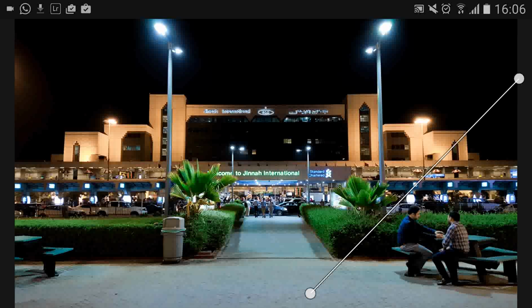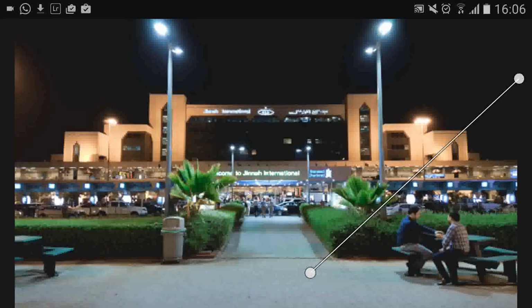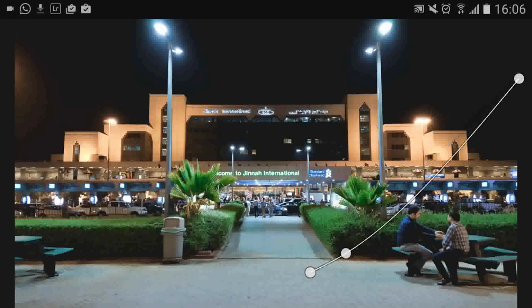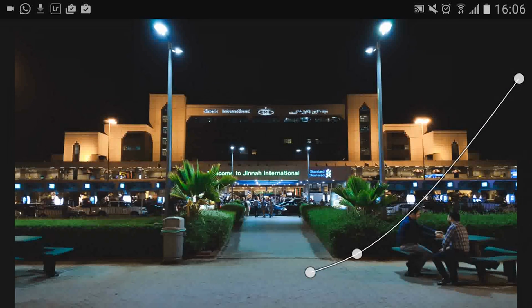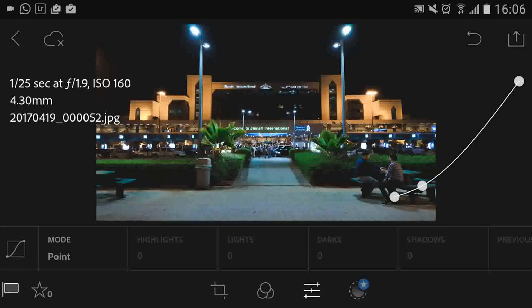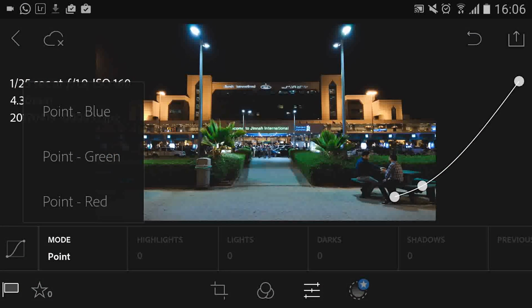So I will just lift the shadows up to give it a faded look like this. This is good. And then I will drop it down near the shadows bar a bit to give it a faded look at night time. Now if you want to add red, blue or green color to your shadows and highlights, you can do that from here, and you can do this same thing in split toning as well.